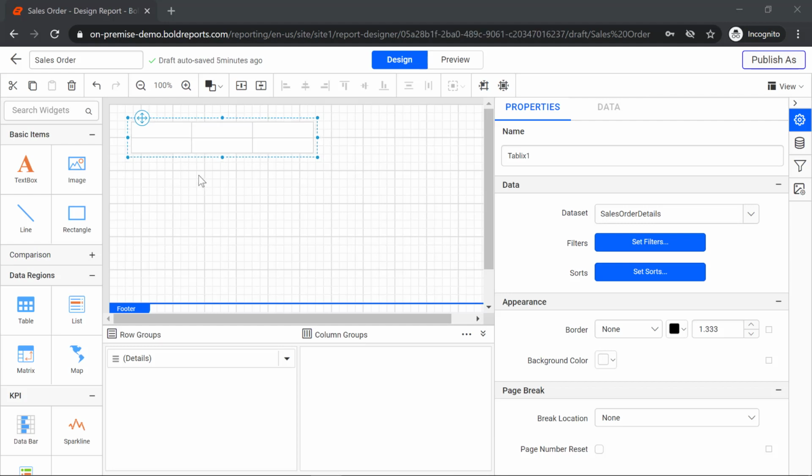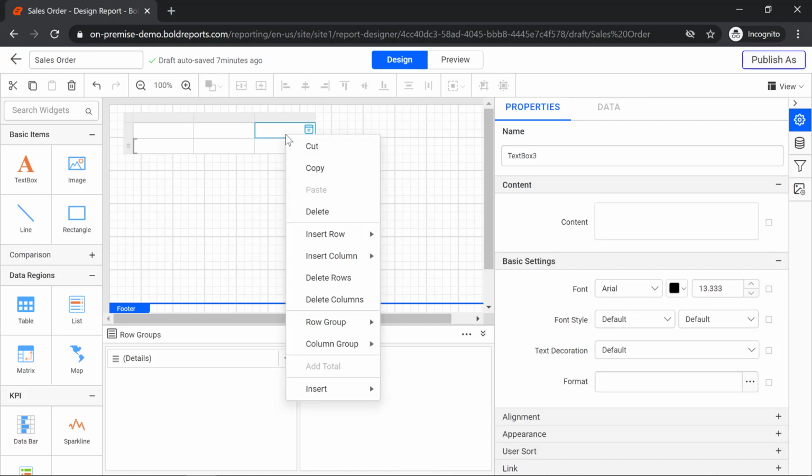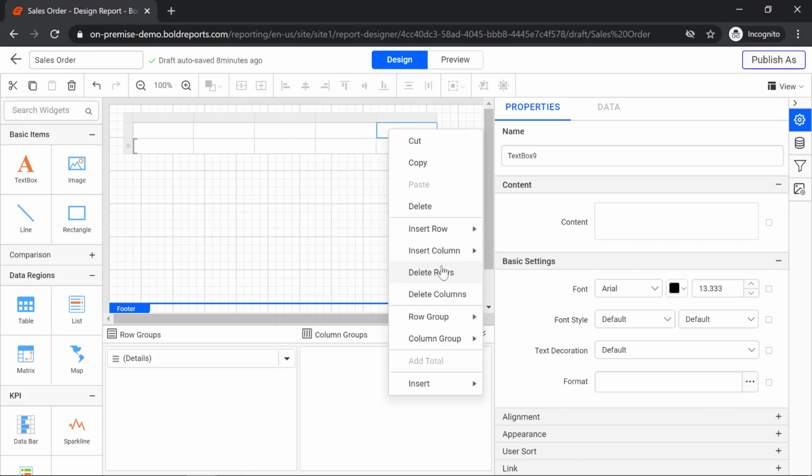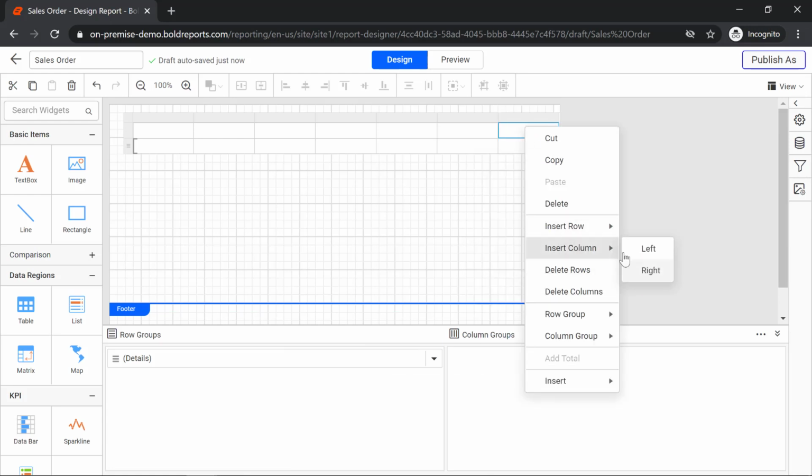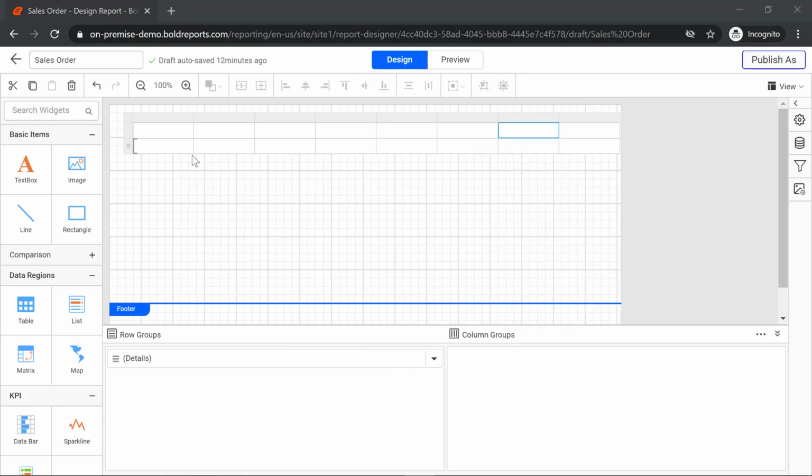The table has already rendered with 2 rows and 3 columns. So, let's add the remaining columns. The rows and columns can be added or deleted using the options provided in the context menu. I right-click in a cell to open the context menu and choose Insert Column Right. Do the same action to add each column. The table has 2 rows, one to display the column headers, and another to display the data.